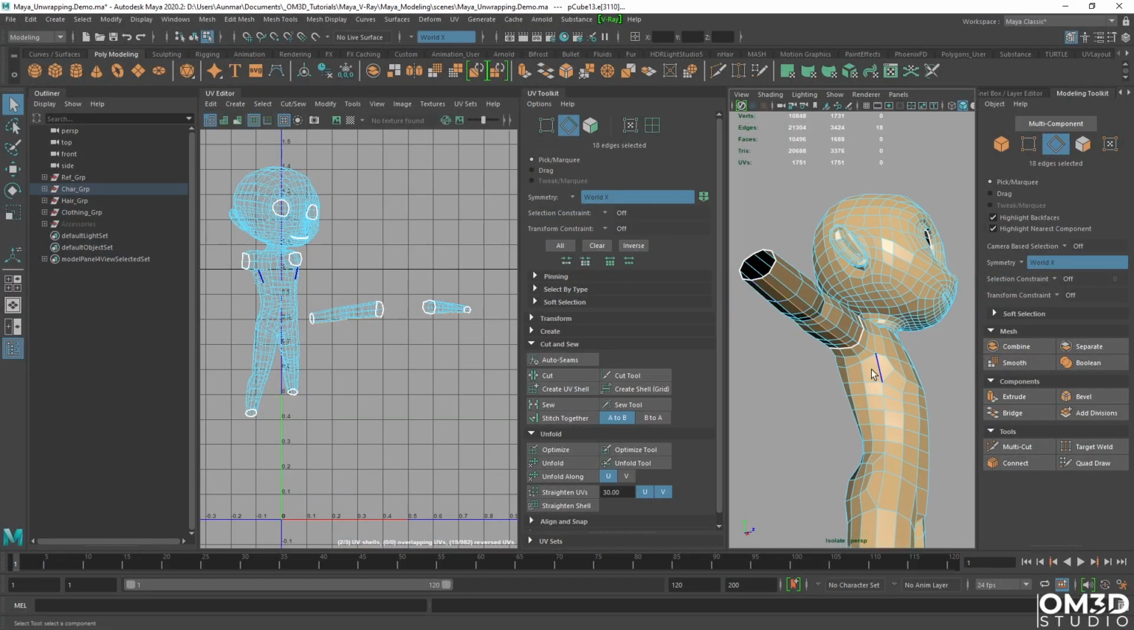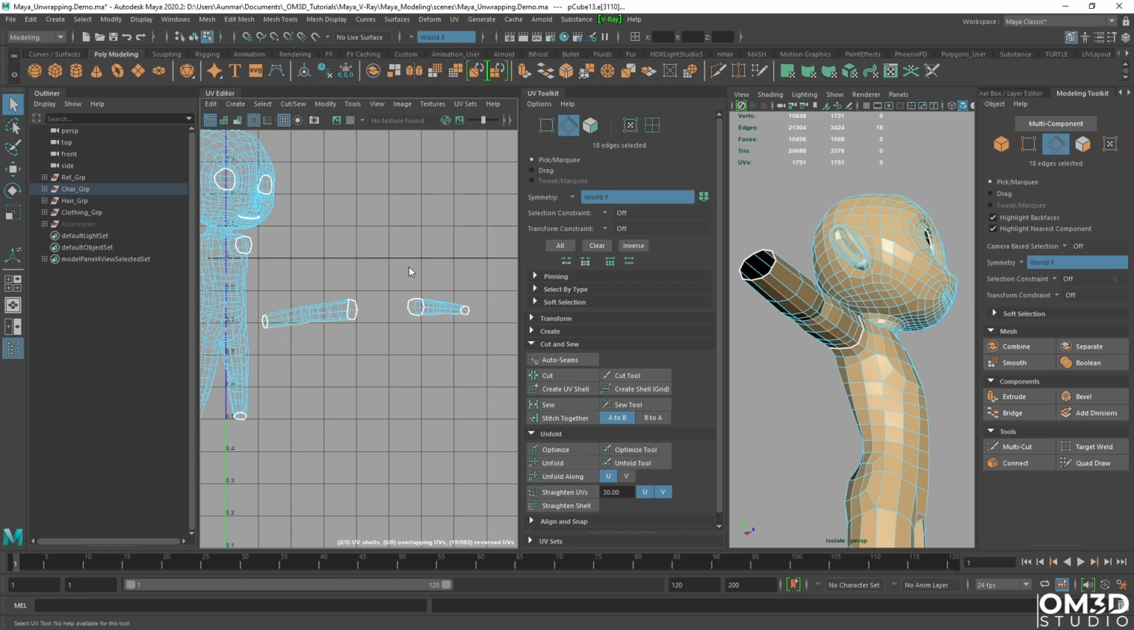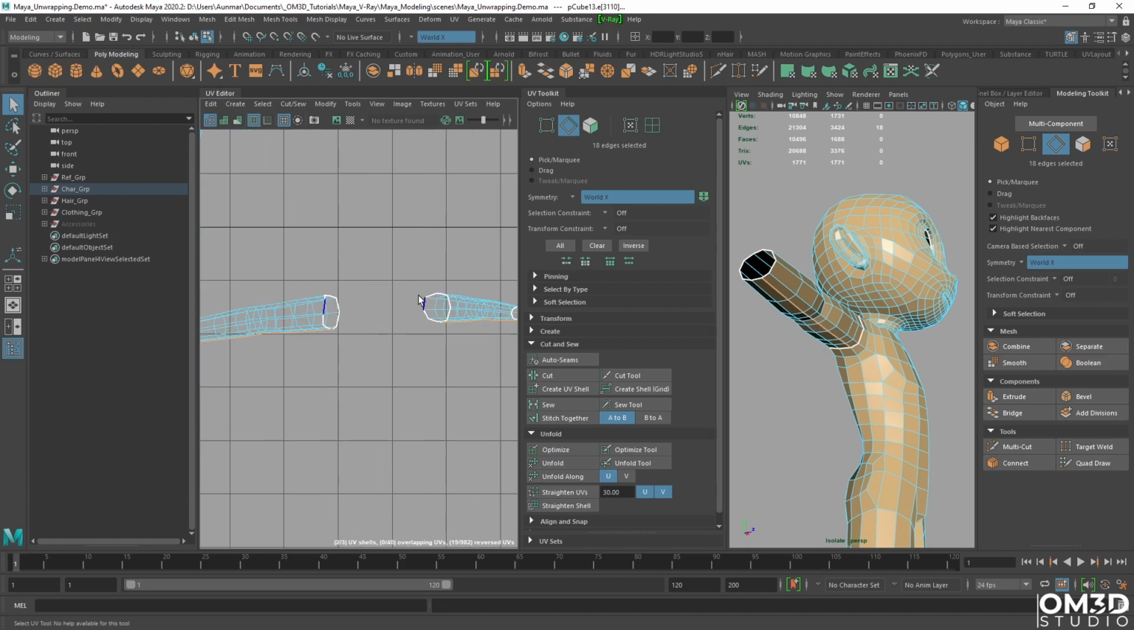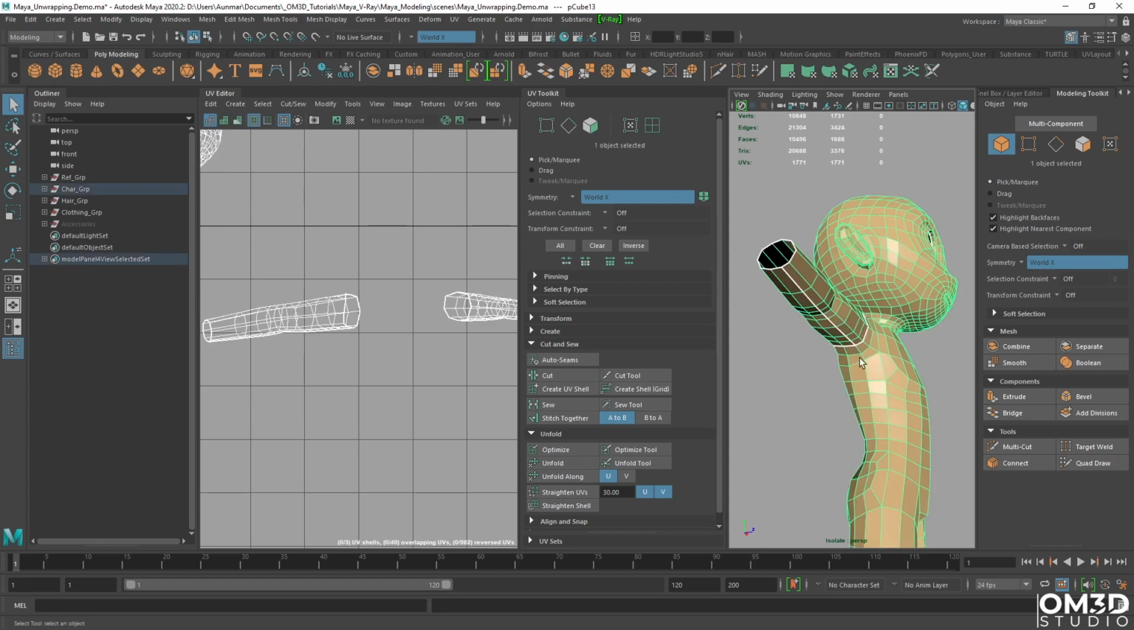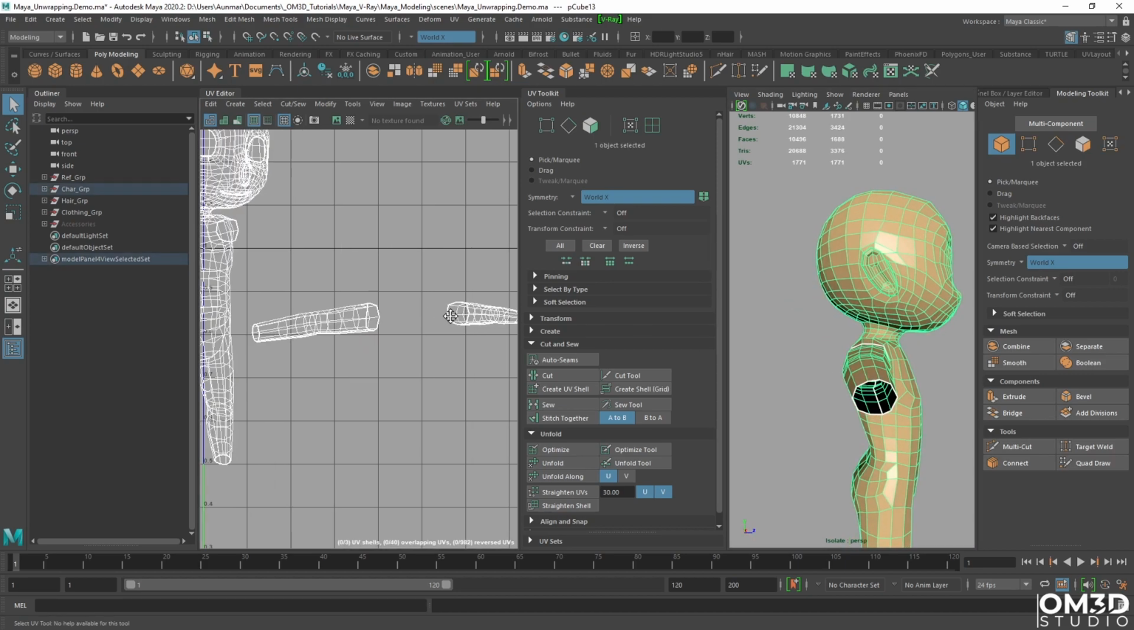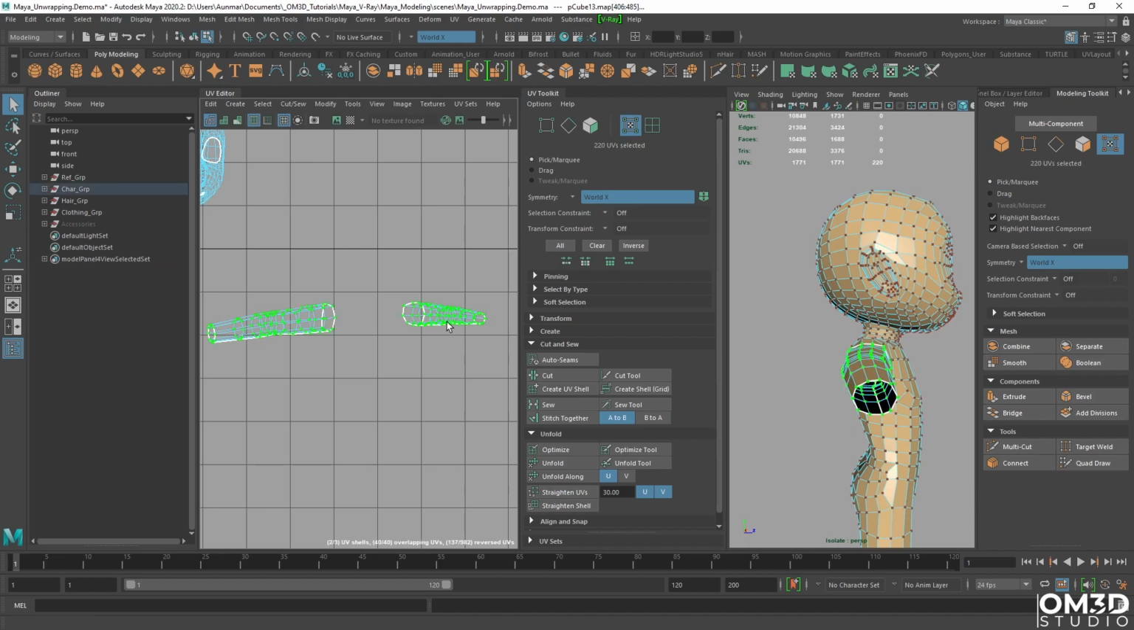Okay, so with that, go ahead and select this edge now underneath the arm, and now you can go to cut, or hold shift and right click and go to cut. Now we've added another seam right along the underside of the arm. Great. Then what we want to do now is unfold.